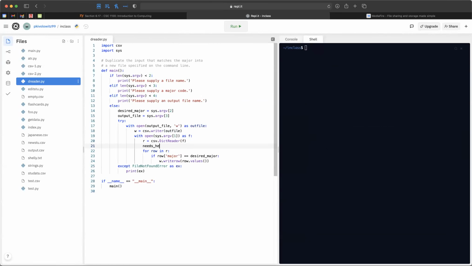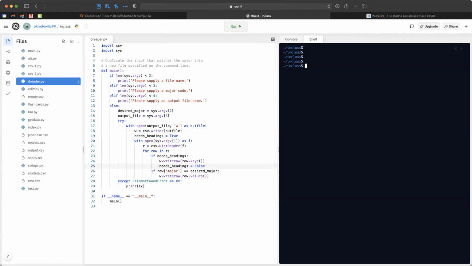Okay, so needs headings equals true. And now once I'm in the loop, w equals csv.writer. It doesn't really matter where we put it, as long as we get the indentation correct. So, okay, so here, if needs headings is true, then w.writerow, and we're going to write out the row keys. And then make sure we don't do it again.